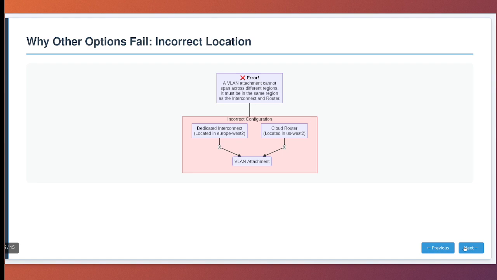Therefore, you simply cannot create a VLAN attachment from an interconnect in Europe West 2 and have it connect to a cloud router in US West 2. It's like trying to plug a power cord into a wall in London and expecting a lamp in Los Angeles to light up without any cord connecting the two. The logical configuration, VLAN attachment and router, must exist in the same physical location as the network entry point, the interconnect.